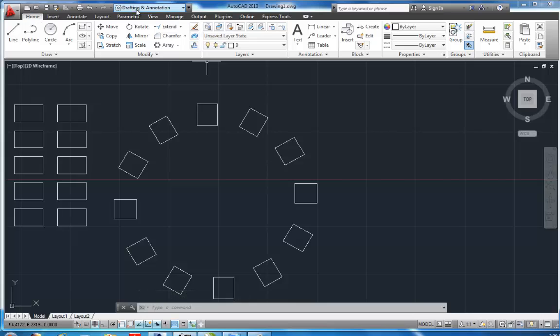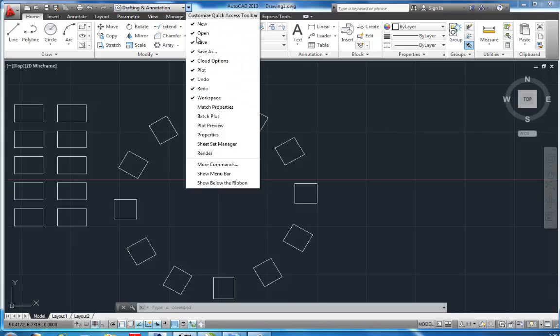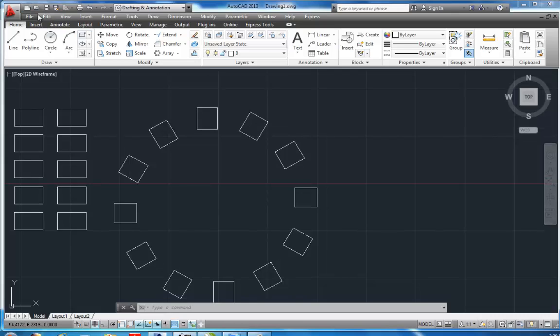First, we don't have our menu bar here, so let's bring that up. Click on the arrow beside your workspace switching, scroll to show menu bar, and click. The menu bar will come up: File, Edit, down to Express Tools are your menu bar.